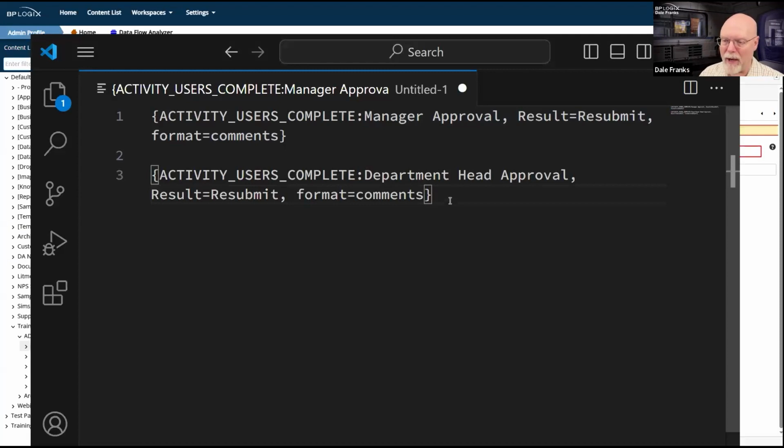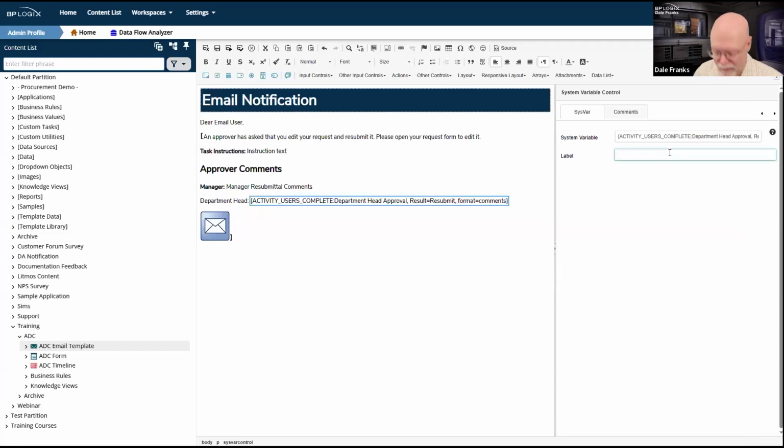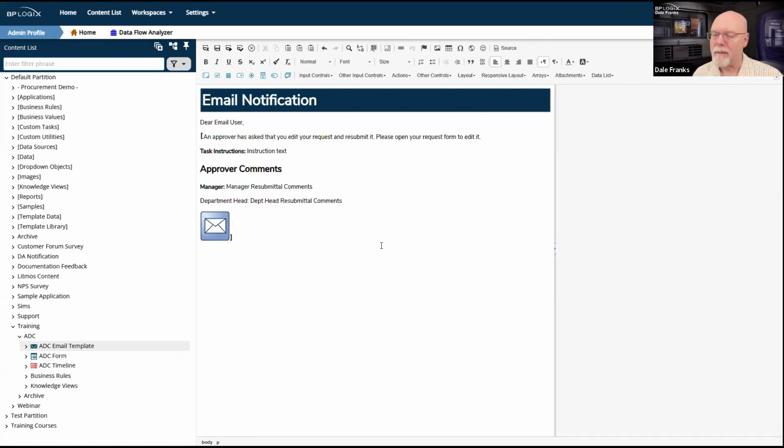I need to grab my department head approval comments. And we'll call this department head resubmittal comments. And now we'll go back in and we will capitalize department head, the label, and the colon. And that should be nice. I kind of like the way that looks. And I think I'm done with how I want the resubmittal to work.